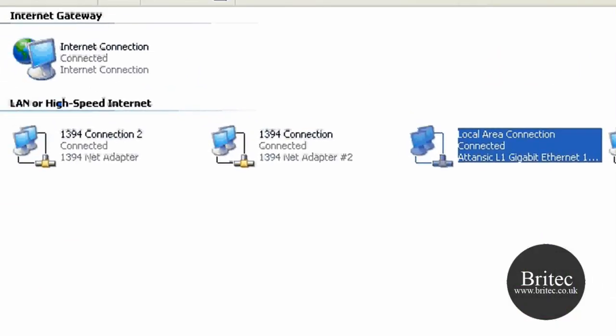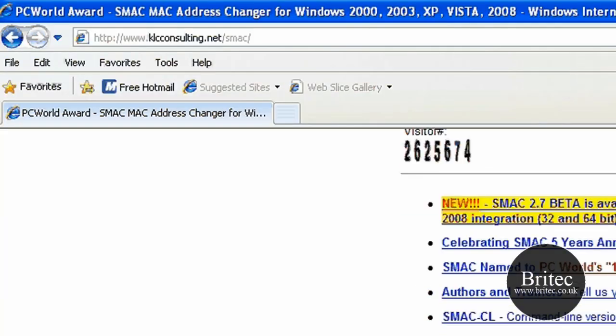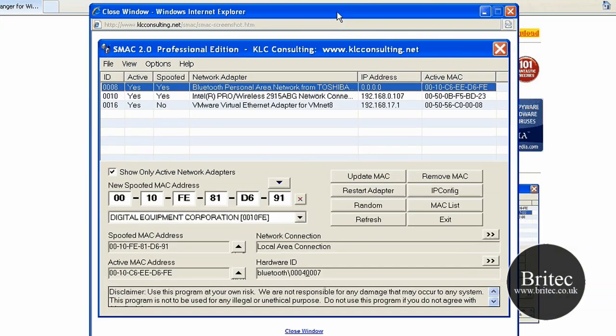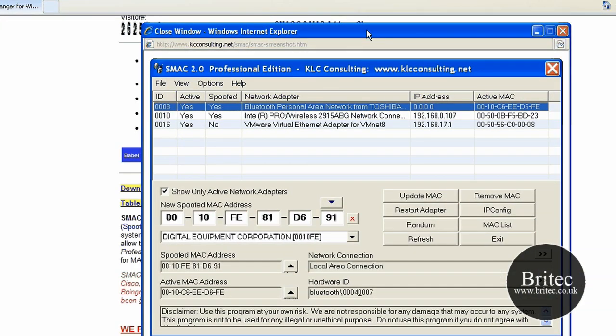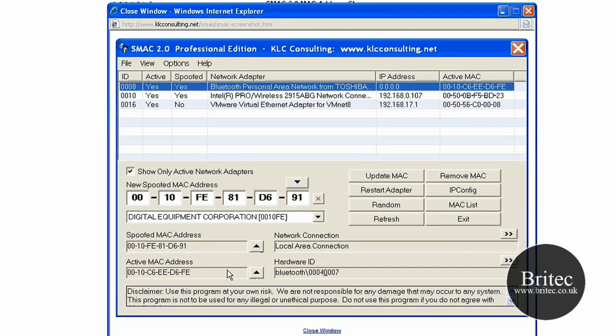Okay, so that's that one. Now, if you don't want to do all that and that looks a little bit too daunting, you don't want to go in the registry and stuff, there is another option. You can actually use pieces of software. Now, this is a great piece of software. I've been using it for many a year, and it's quite good. And this is basically so simple. I'm not going to show you how to do it on there because of the time. But basically, you can see the spoofed MAC address there.